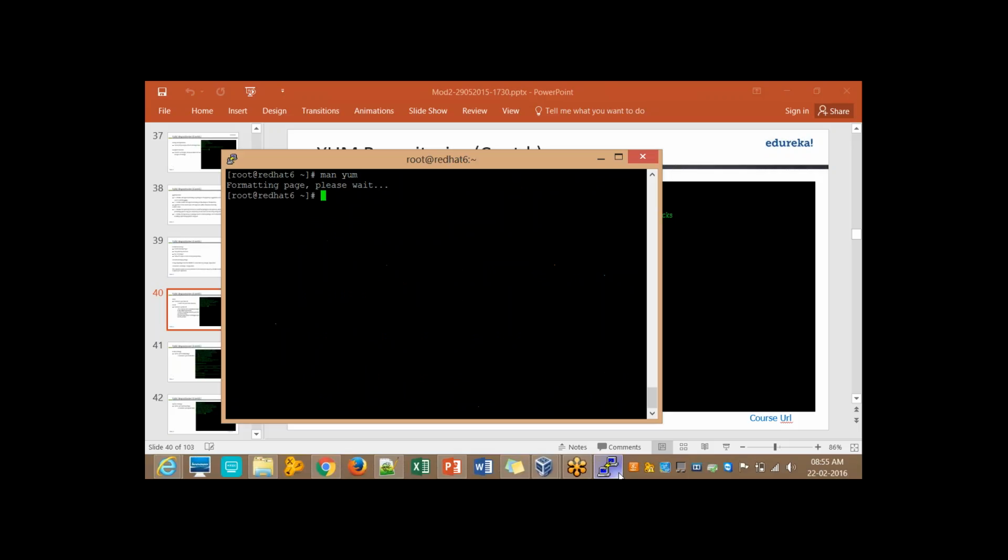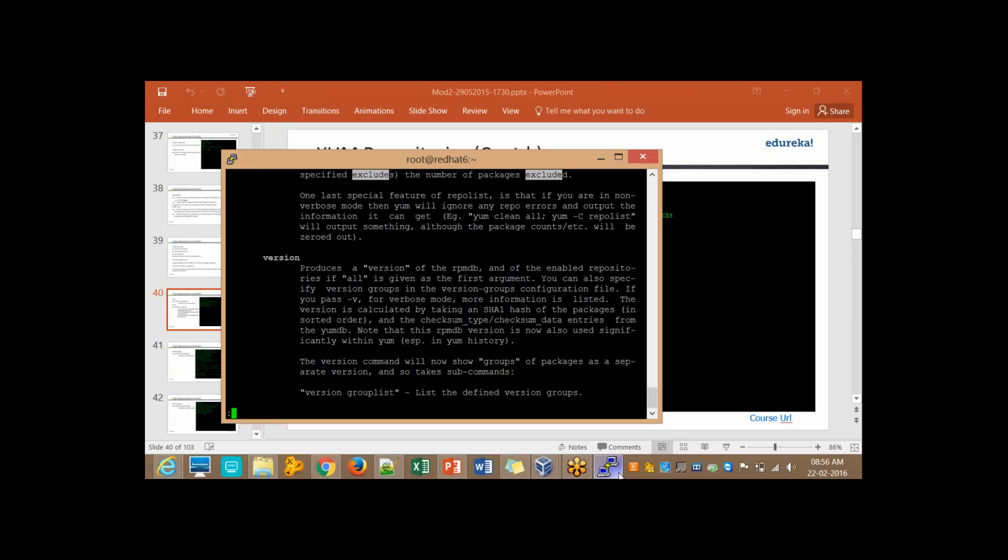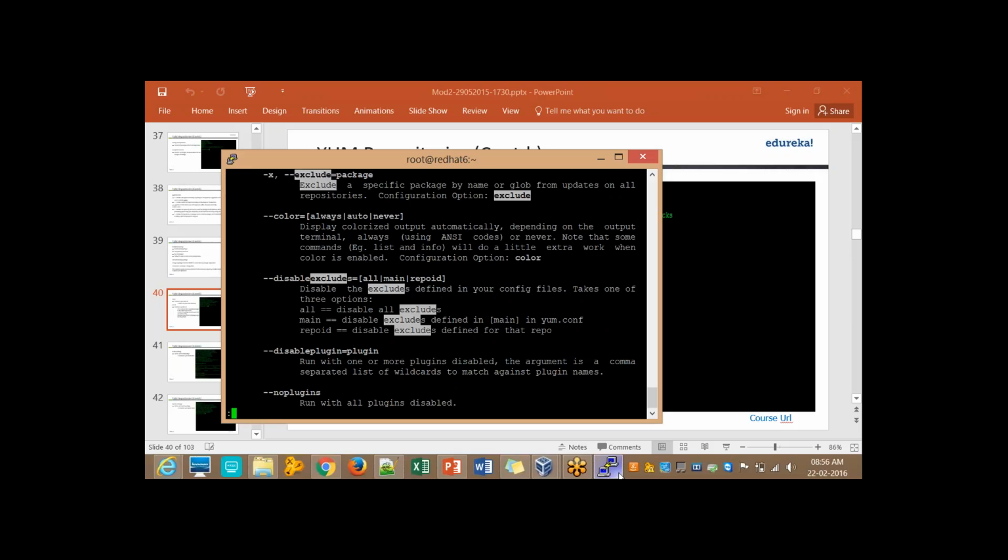Yeah, I think there is exclude. I have seen it on the screen just now. Hyphen hyphen exclude and package. Will that work? Okay, yeah, that's something like that. Yeah, perfect. So that's the one: --exclude=package.